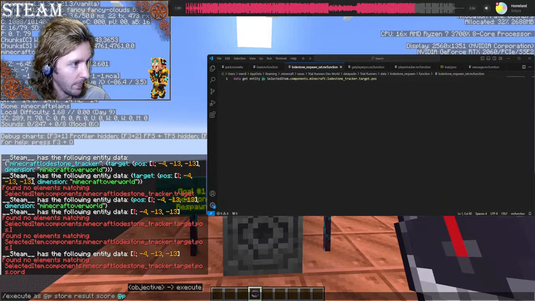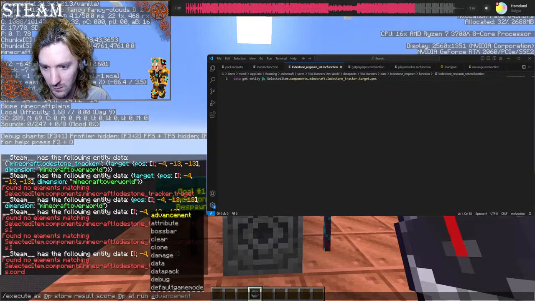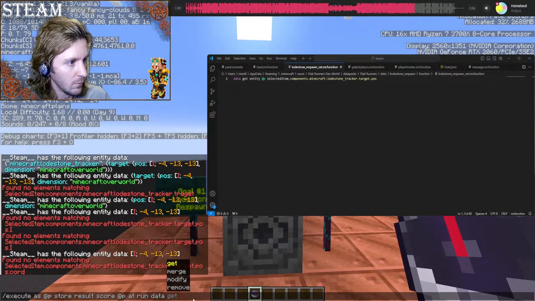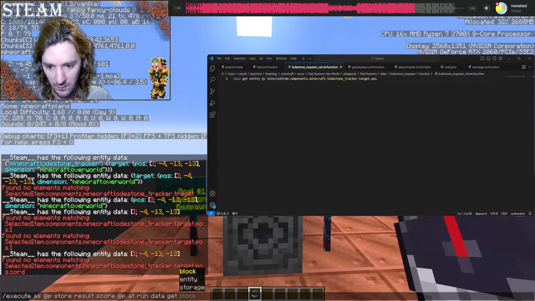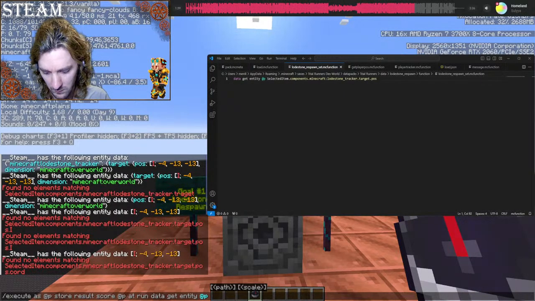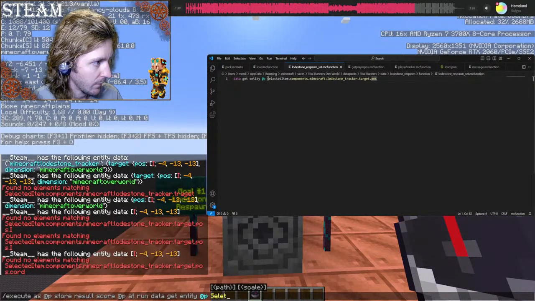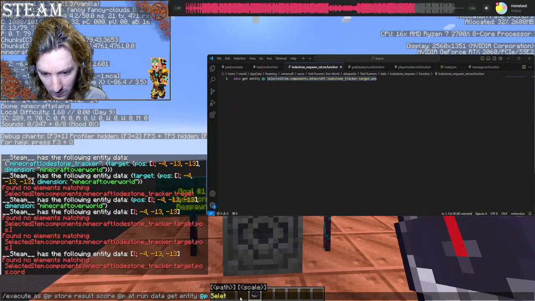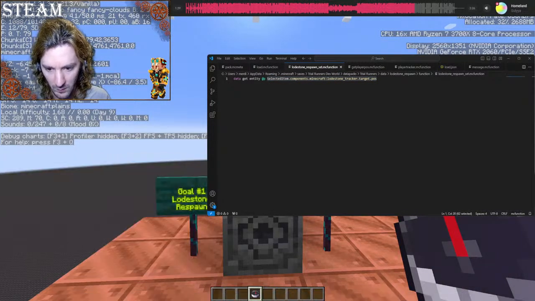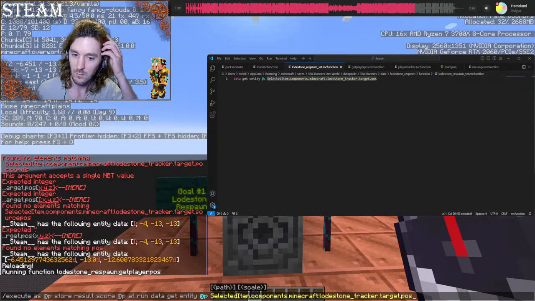Oh wait. I'm going to do at run data get entity at player, and then we need the whole selected. I guess I can just copy this now. Grab this. What happens if I do that? It gives me no output.